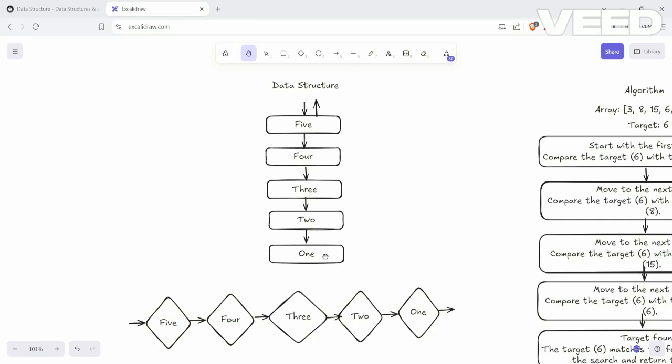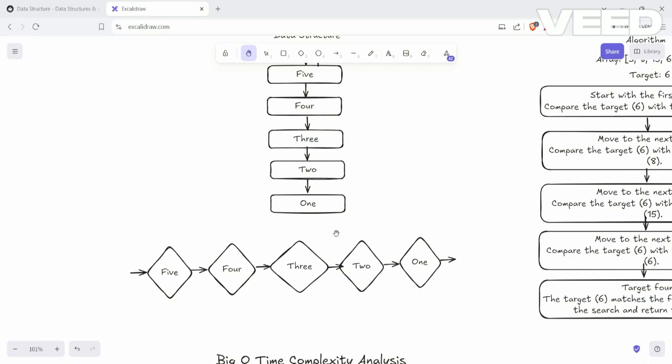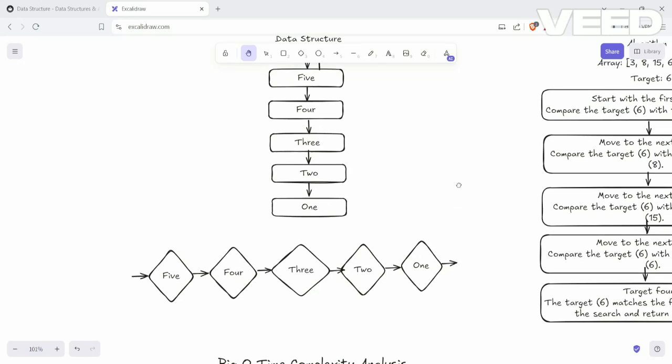The other way of storing data would be in a queue where we can store data from the back and we can retrieve data from the front. It would be like we can enter data from this portion and we can retrieve data from the beginning of it.